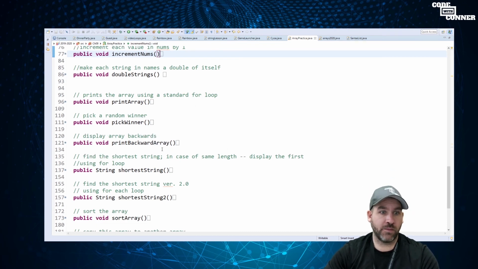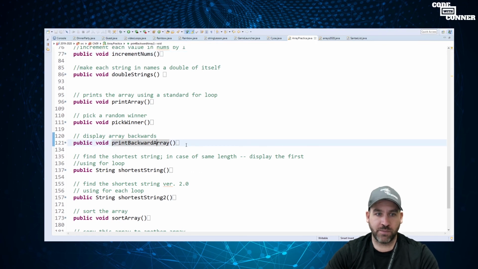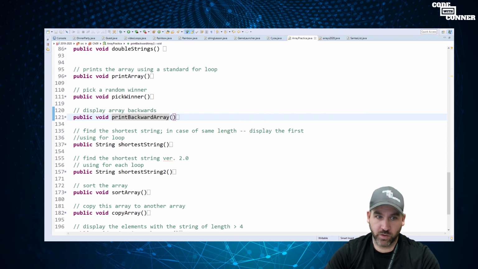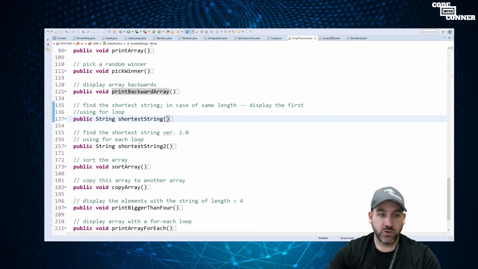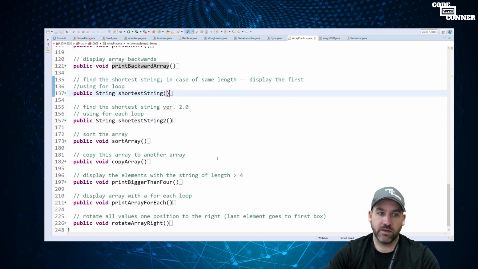How about printing the array backwards? Let's write a method that prints an array backwards. Pick one, nums or names, doesn't matter. All right, shortest string. So take the names array, and I want you to print me the shortest string in that array. If there's 2 of the same length, just take the first one. Okay, shortest string 2, do it again, but use a for each loop this time.